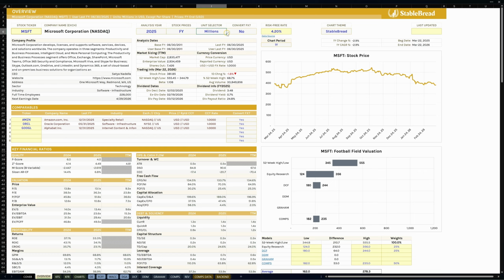The next drop down is the unit selector, which lets you toggle between how financial data is displayed, whether that's in billions, millions, or thousands. So that's purely a display preference, but for most companies, just leave it at millions.